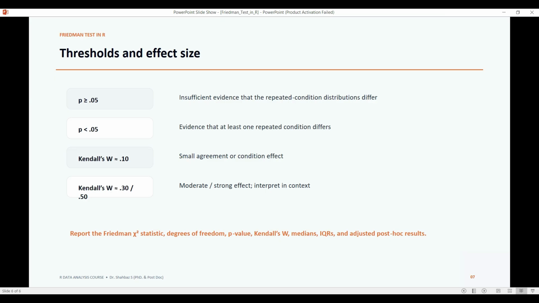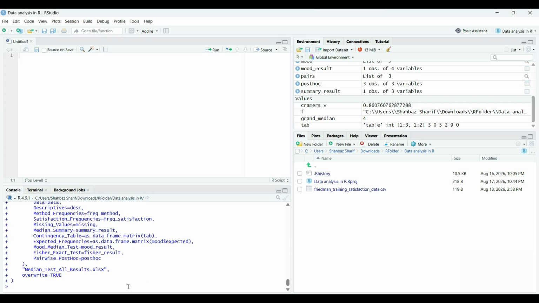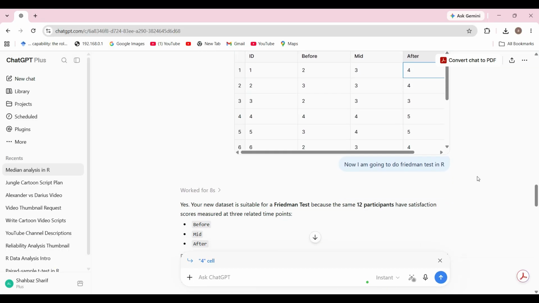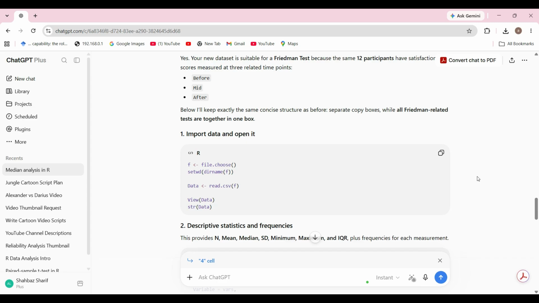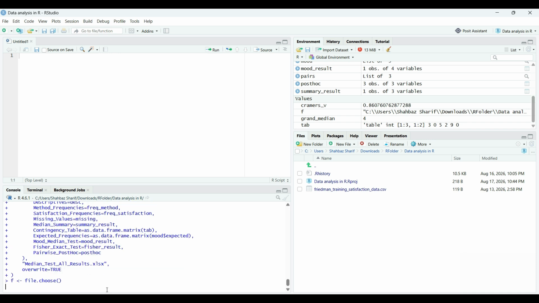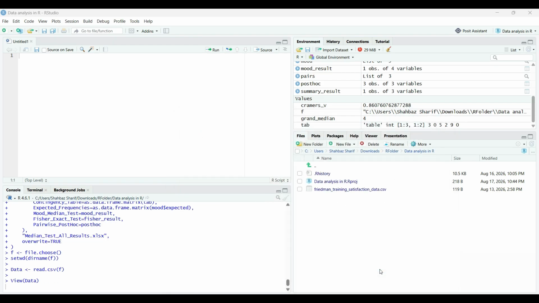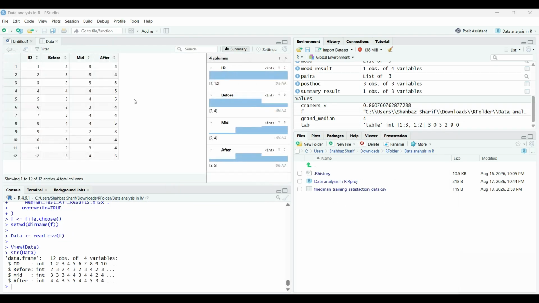Now we come back to RStudio and import the data into R. I gave the data to ChatGPT and requested the code. First of all, we import our dataset in R. We copy this prompt, paste it there and press enter. A dialog box will open, then you select your dataset and click open. The dataset has been successfully opened in RStudio, and you can see the dataset.